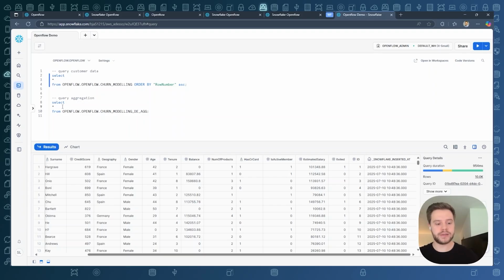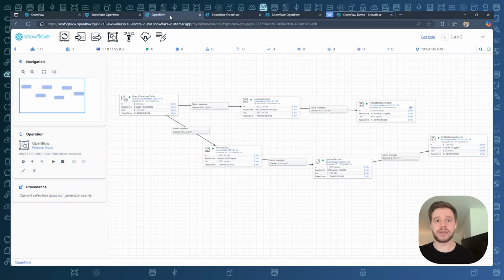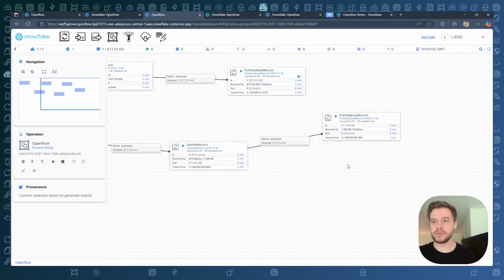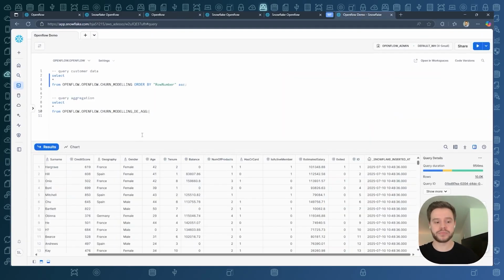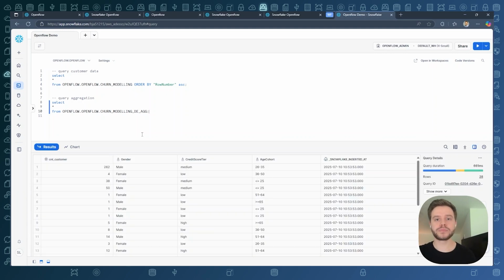And I will use again a simple select statement. I named the target table join modeling aggregation. So if the data exists, this table should also exist. Let me check if we are on the right step. Yes. So let's query this one.